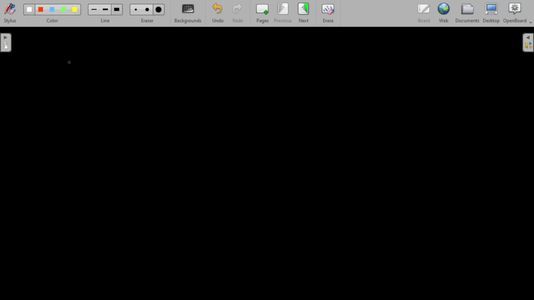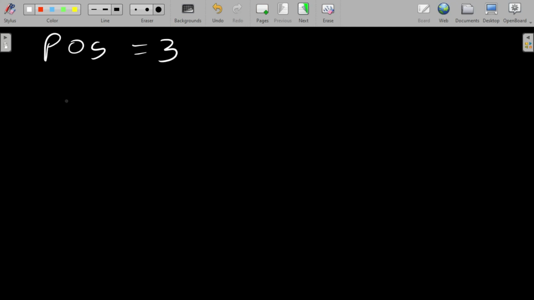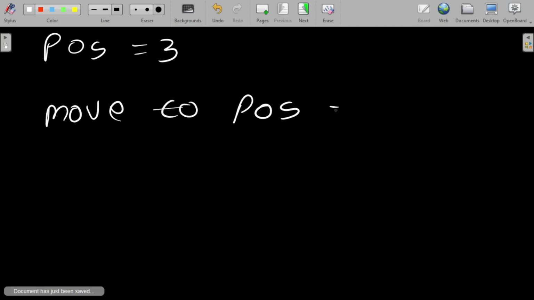First, our linked list is 10, 20, 30, 40 and a null value. So this is the current linked list. At position 3 we need to delete the node. So position 3 is the deletion node. We are going to move to position 2, which means we are decrementing the position. So we are moving to position 2.